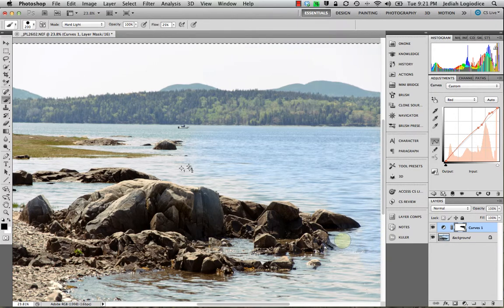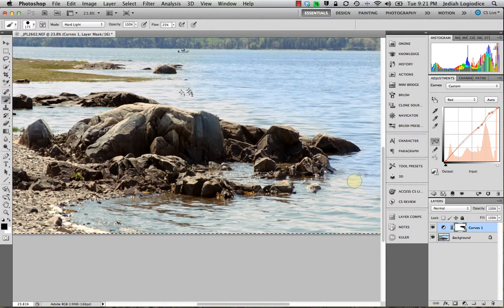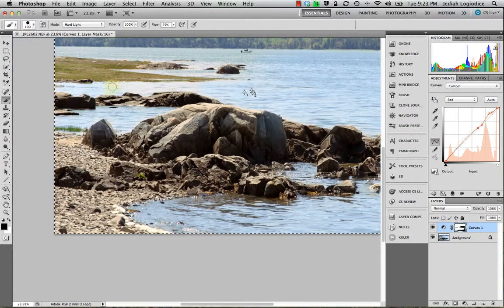mask out the color adjustments. I'm a little slow, but we'll get it done.